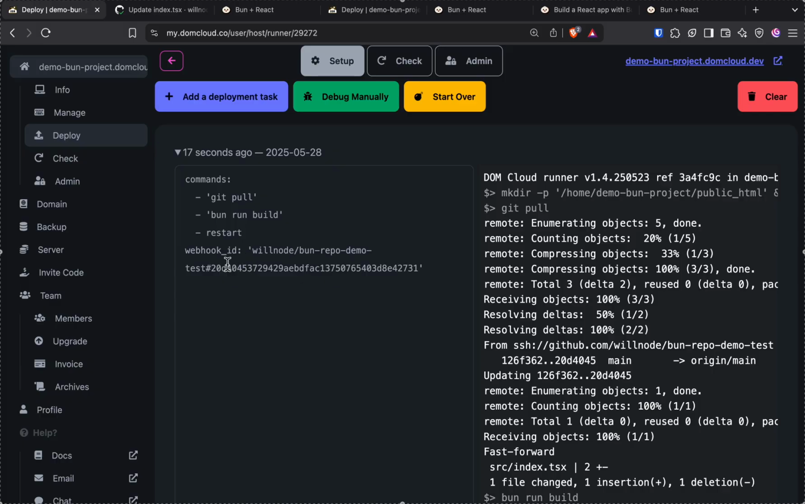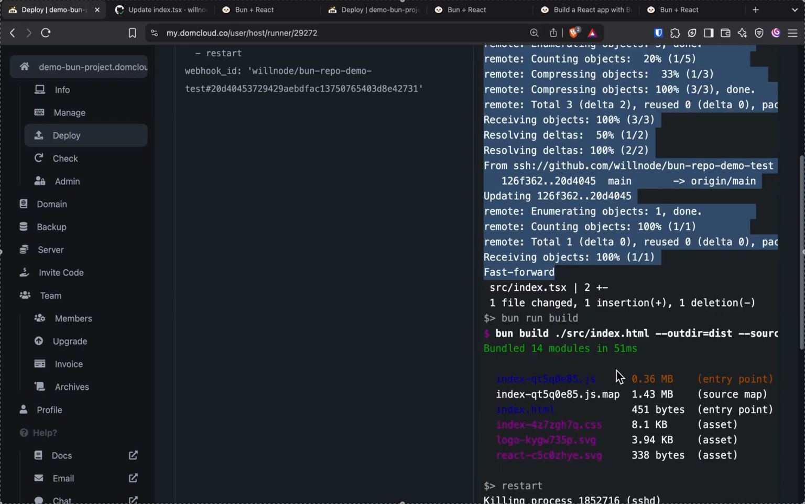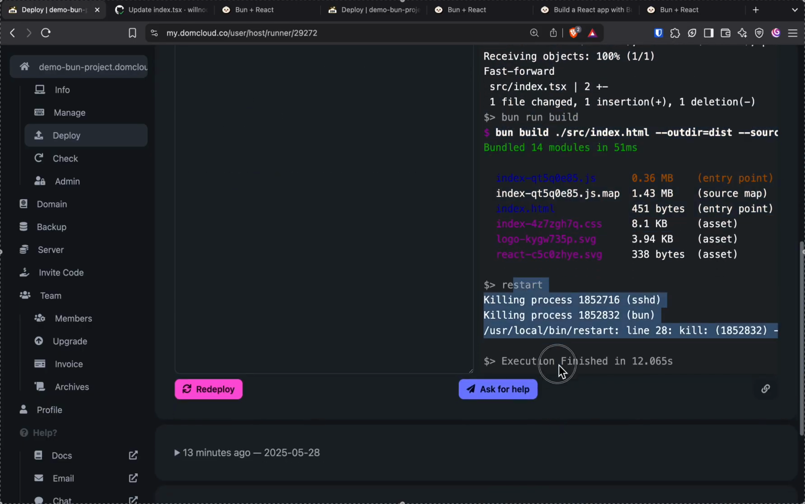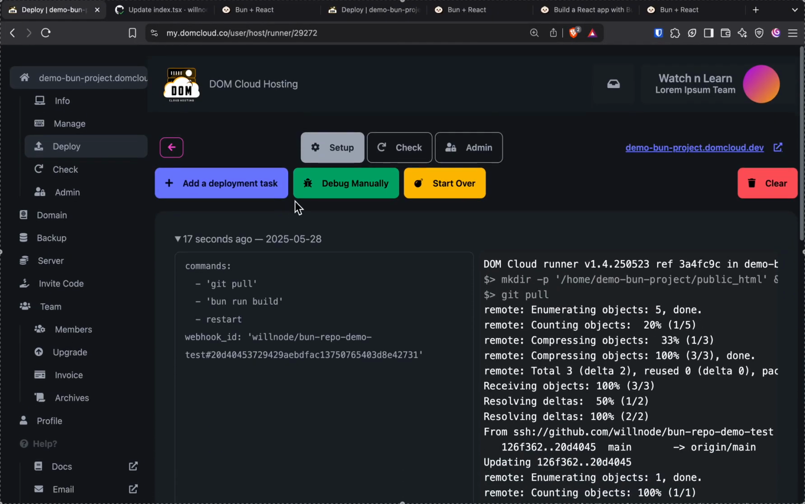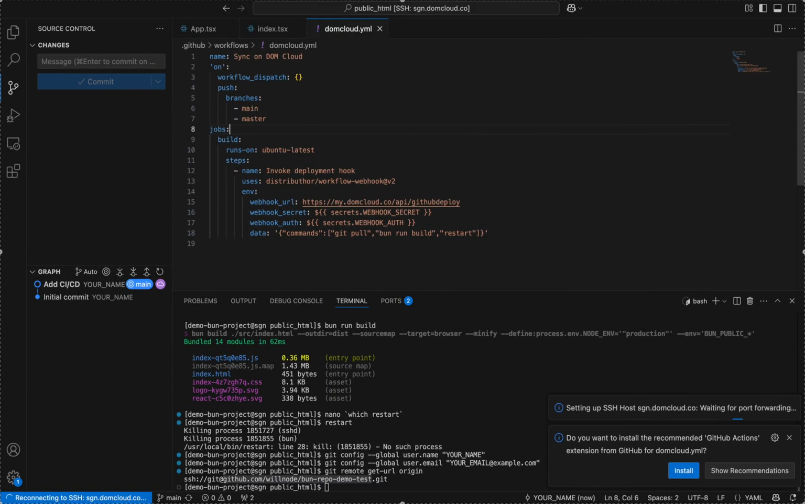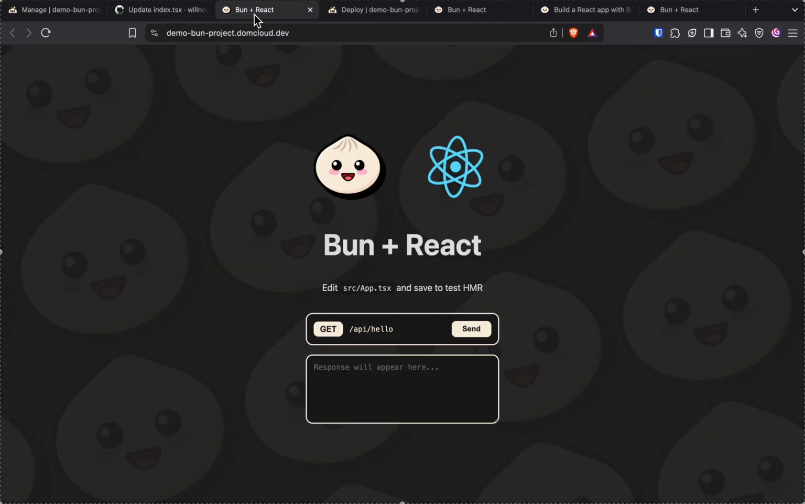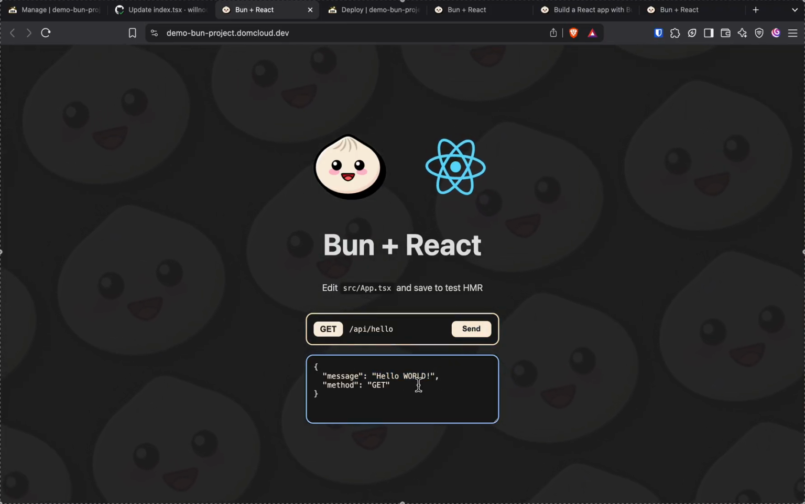Okay, so this is coming from, we can see, an identifier from which repo. And this does git pull, pulling the latest changes, building it and restarting it. Okay, definitely this includes restarting VS Code. No worries, we could get the SSH running again. Okay, and the changes should be automatically reflected.